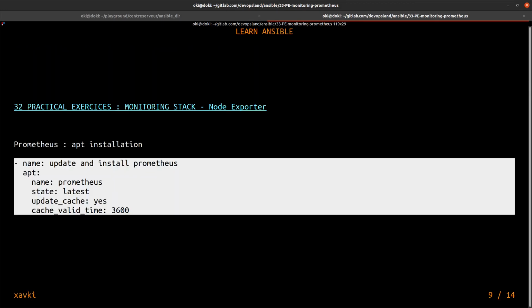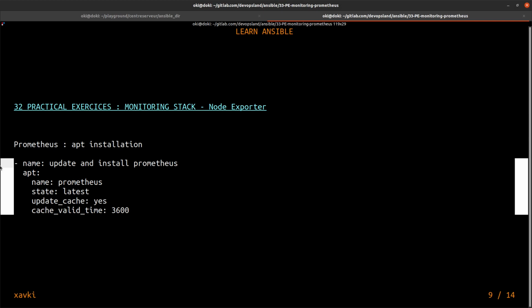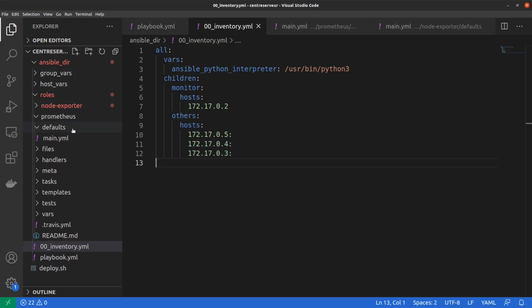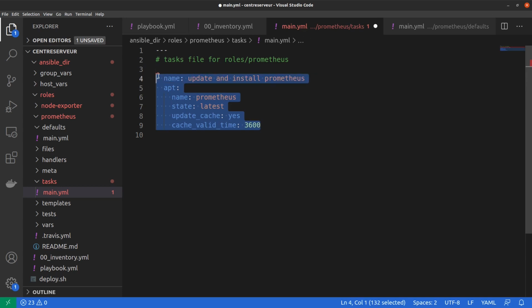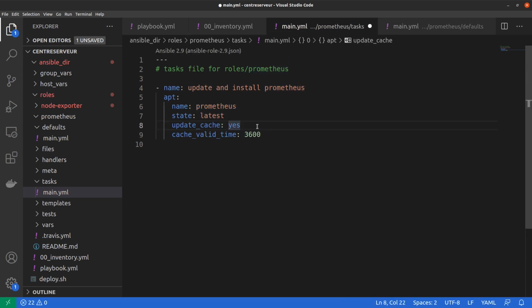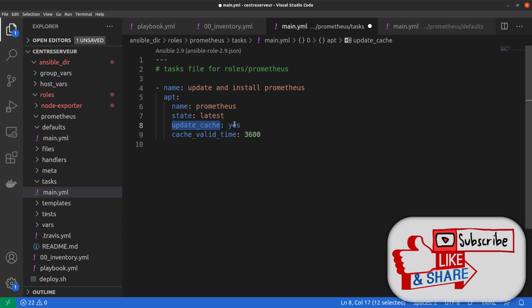So to do it, first of all, we need to add a task to install Prometheus with the apt module. I go into tasks main.yml, I add it. We use the apt module with the name of our package, Prometheus. We want the latest state, latest version. Before, we want to do an update of our cache, update_cache set to yes, and the cache_valid_time to 1 hour.